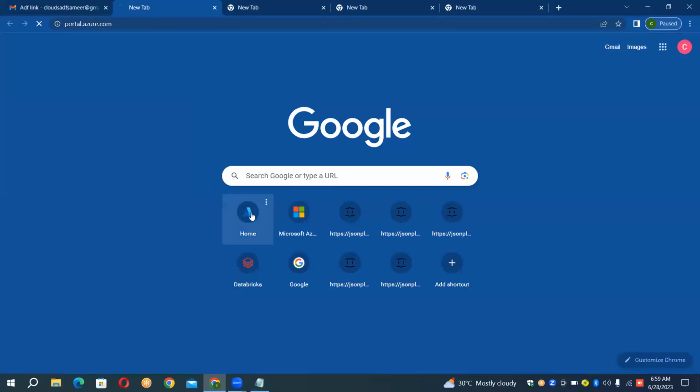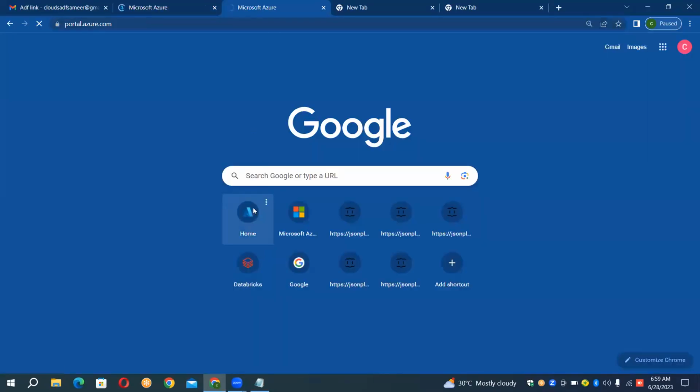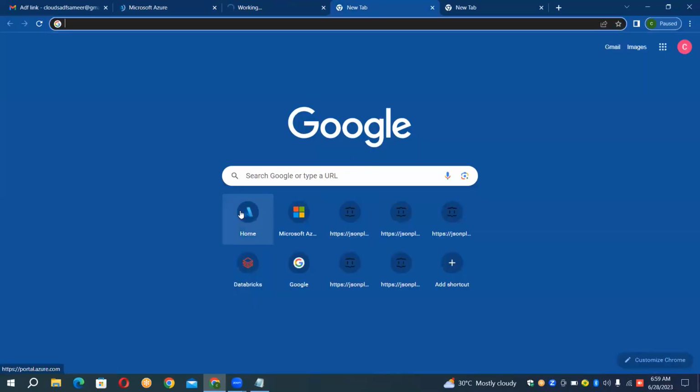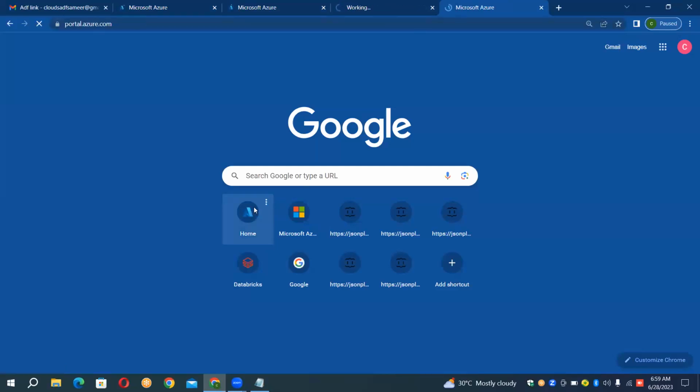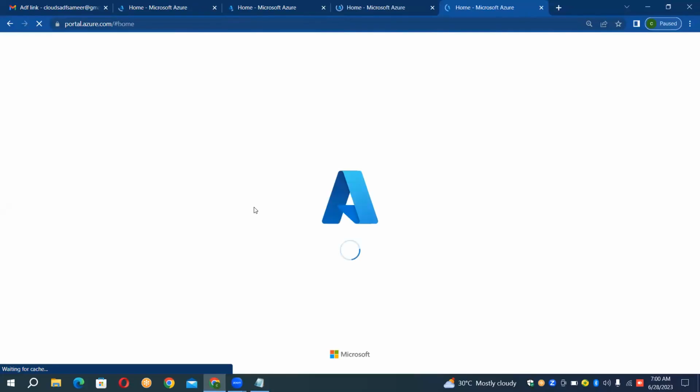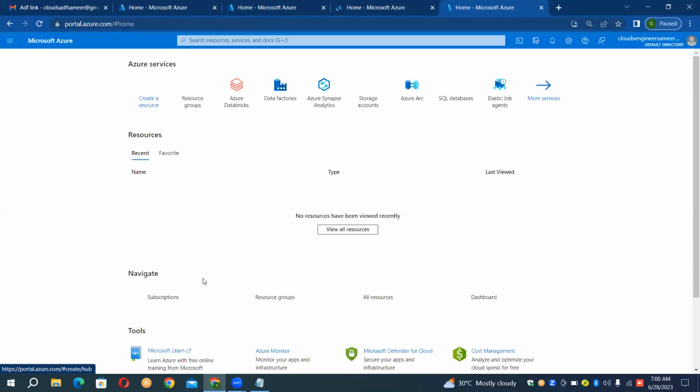So just click on this. Portal.azure.com. Mine is already saved, but you can write it here. Portal.azure.com. So here what we can do is, guys, portal.azure.com. This is the web page.